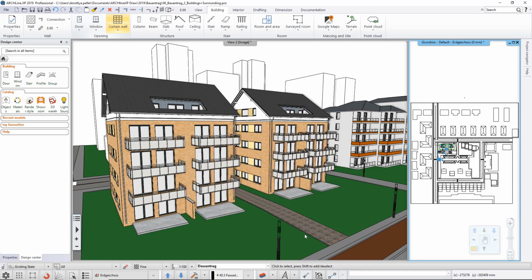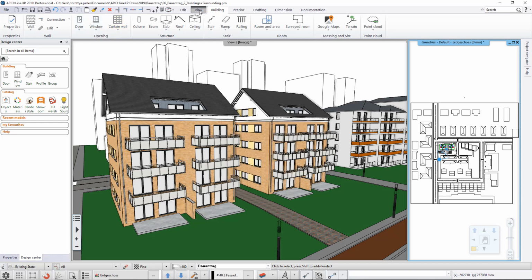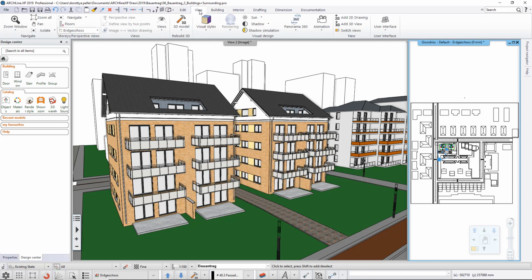I'm going to go to the bottom where I have a north sign assigned. Here I can define where the project north is, and this is also and always in relation to the floor plan that I see on the right hand side. I'm just going to hit OK. Now that I have the north and the project location defined, I can work with the shadows.